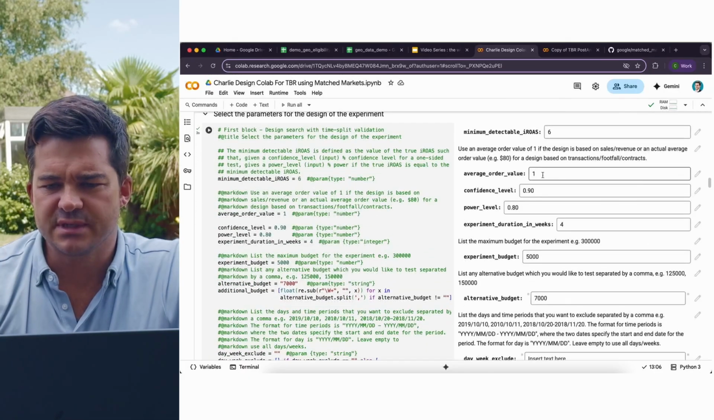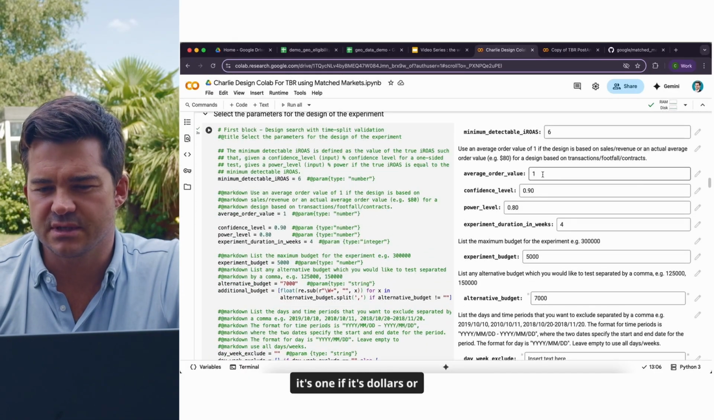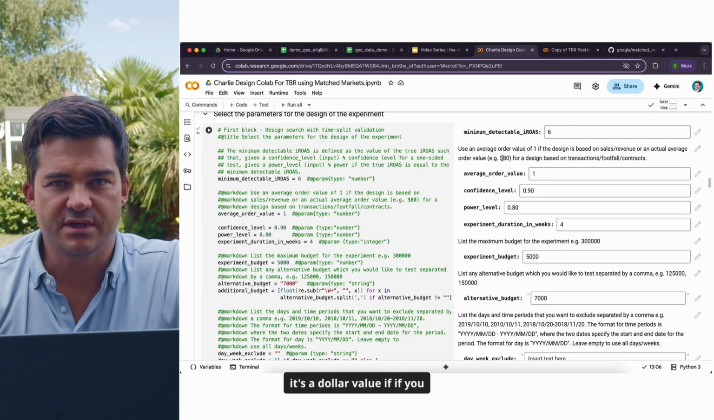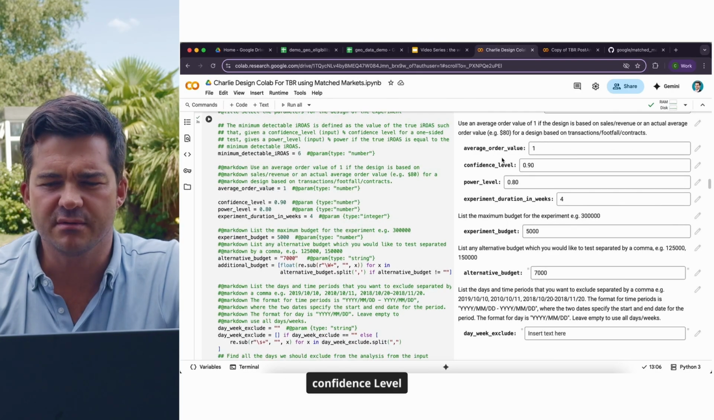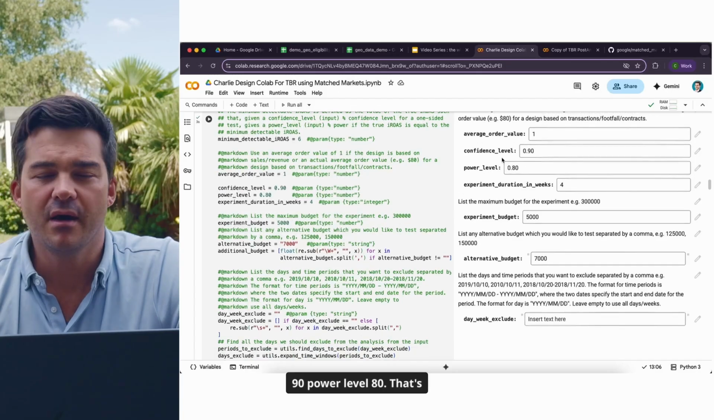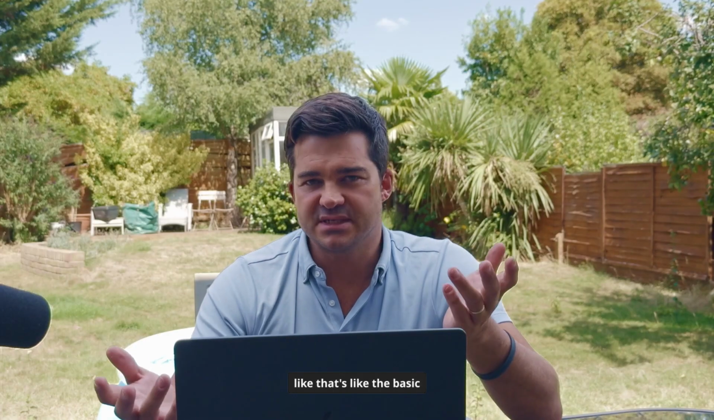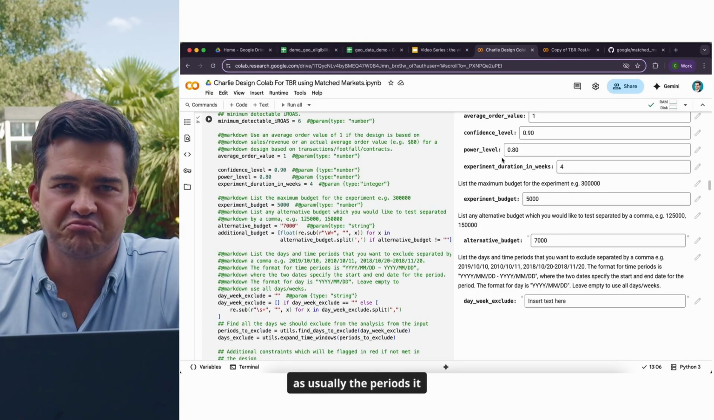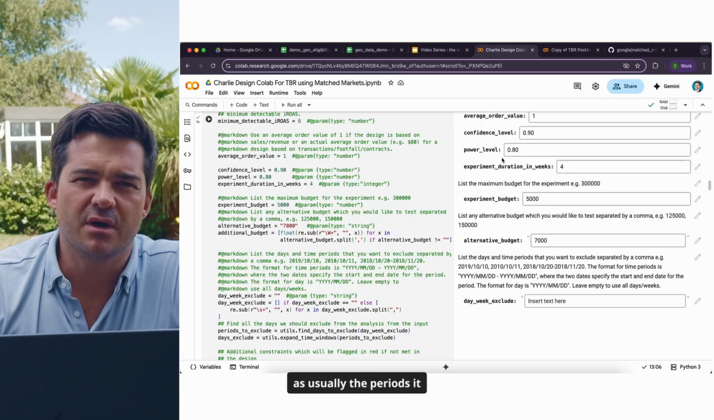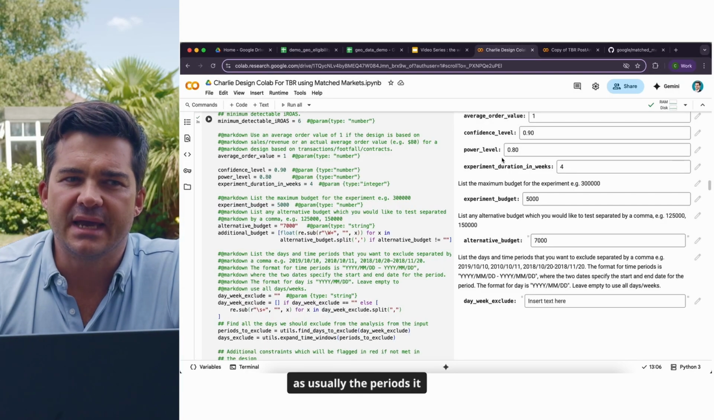Average order value is 1 if it's dollars, or it's a dollar value if you want to work with units. Confidence level 90, power level 80. Those are the basic numbers that we use in the industry. Experiment duration 4 weeks. That's usually the period.